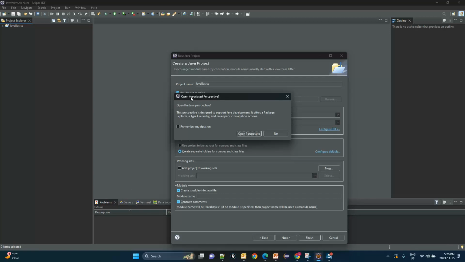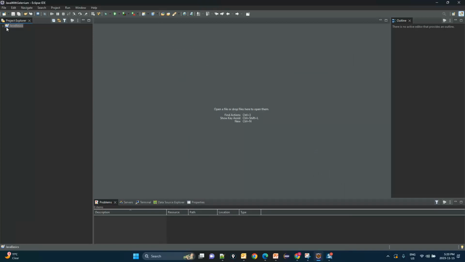So here you will get this particular dialog box. You can either click on no or open perspective. I'm clicking on no, and this is how the project will be created in Java.